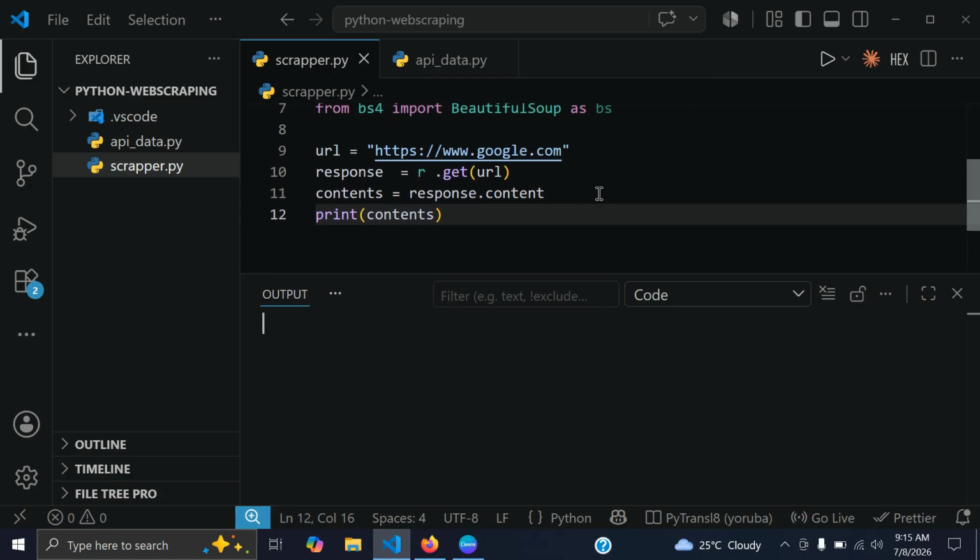So the next thing we want to use is Beautiful Soup. Whenever we get a whole content dumped on us, we just want to extract what we need from it, and it becomes meaningful to us to use.